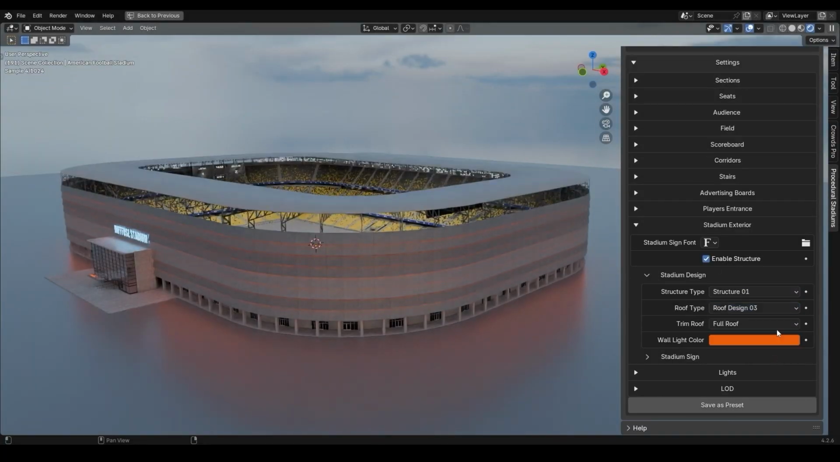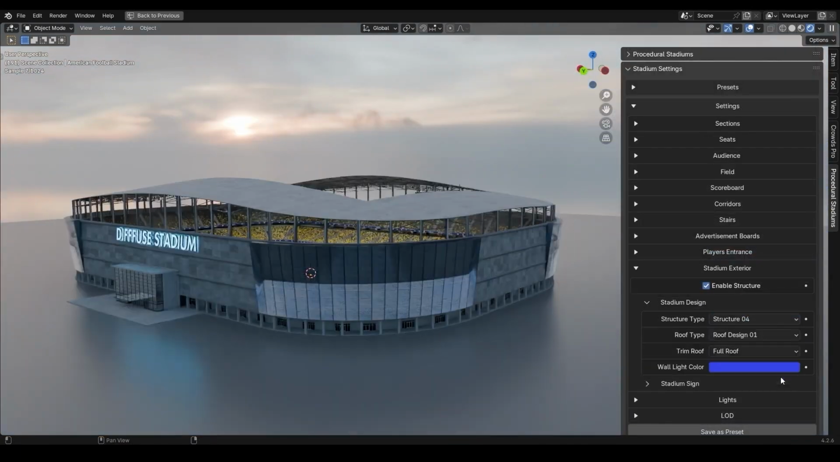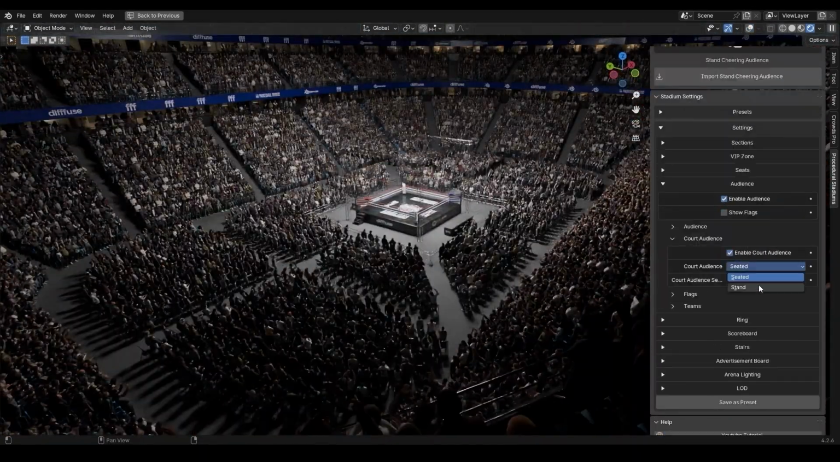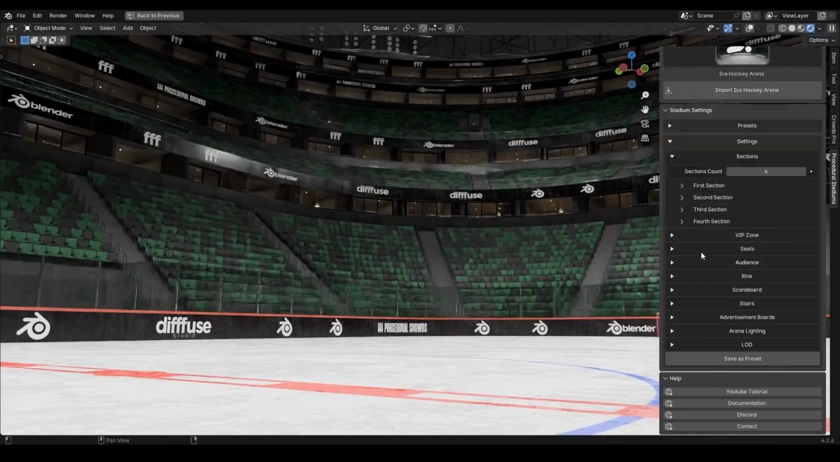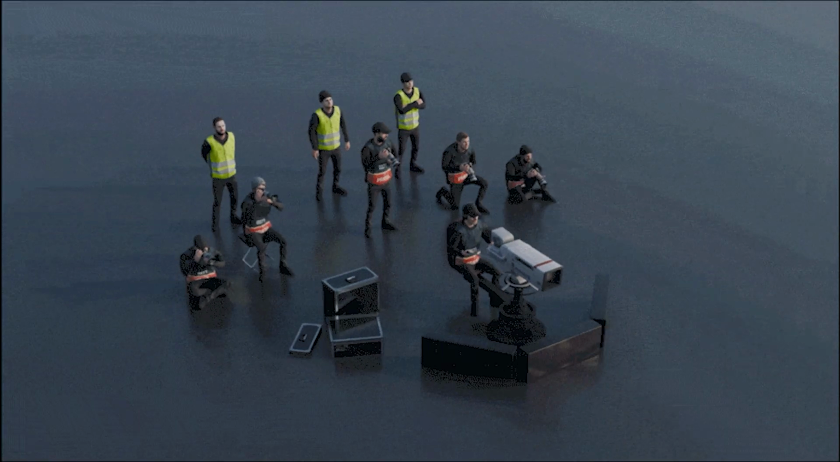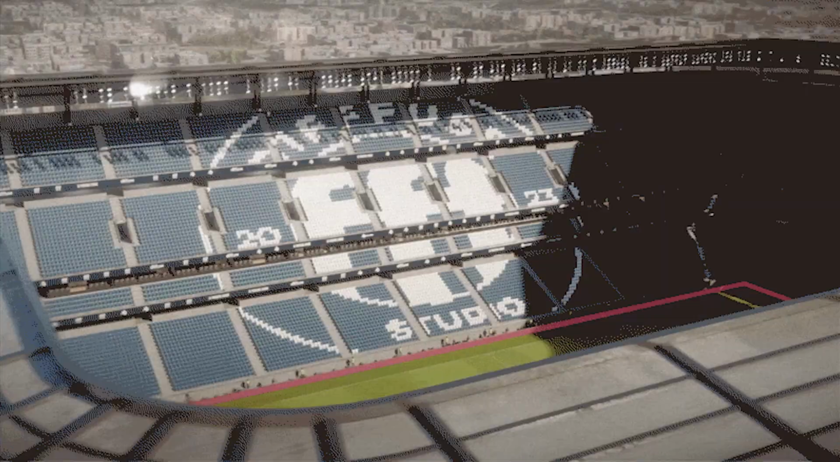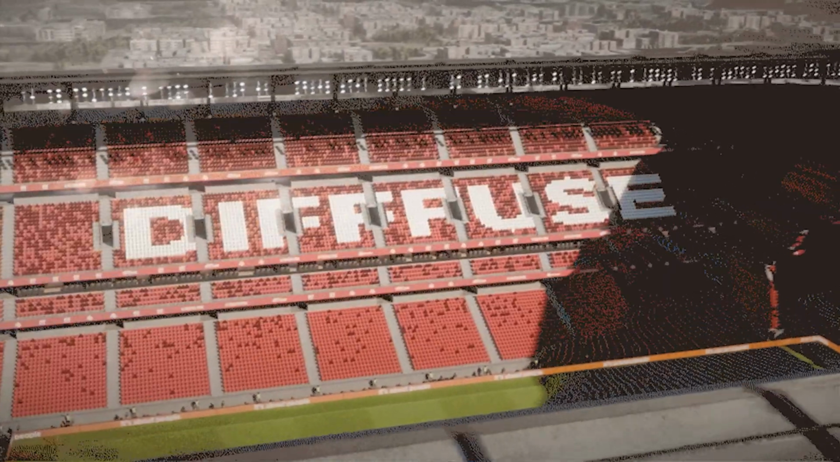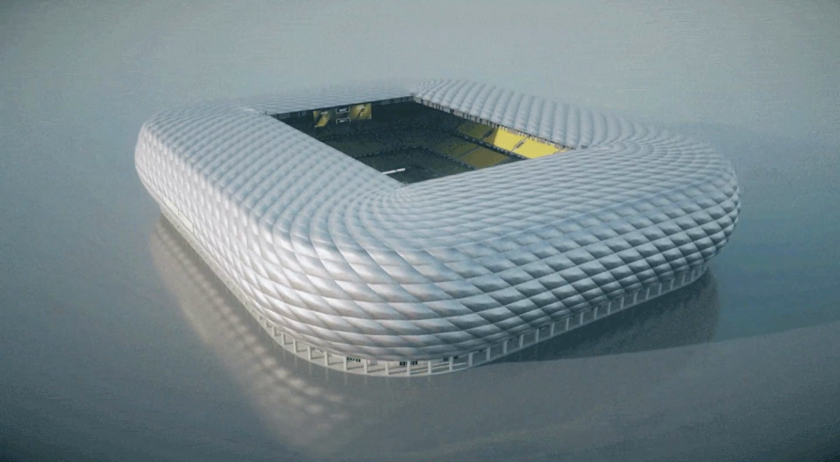Fill your stadium with people in one click. Procedural Stadiums integrates seamlessly with procedural crowds, allowing you to populate your arena with fully customizable spectators. Whether you need a modern, futuristic, classic, or industrial look, you can tweak every detail to match your vision. Adjust clothing, team colors, scarves, and accessories to match any atmosphere.